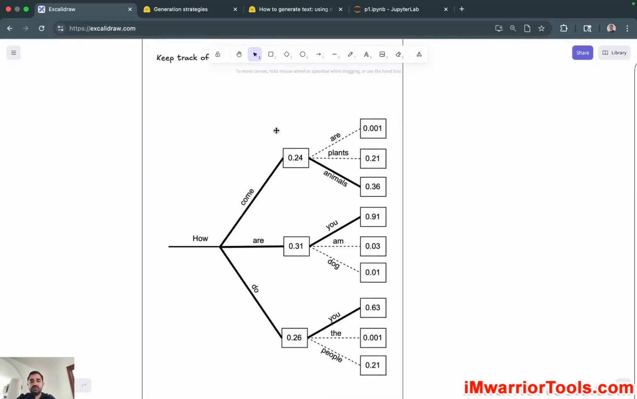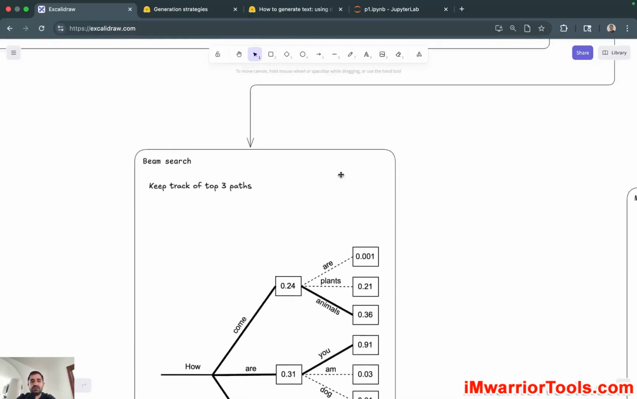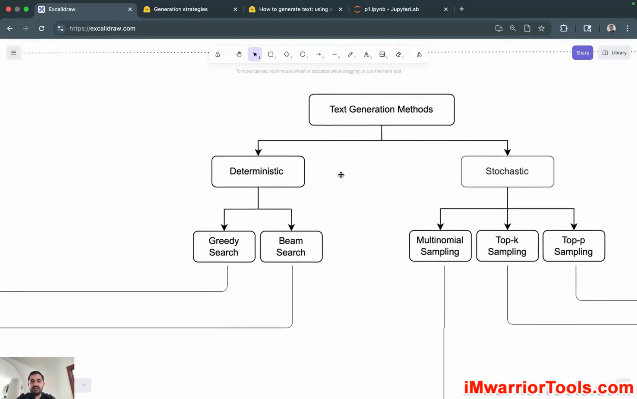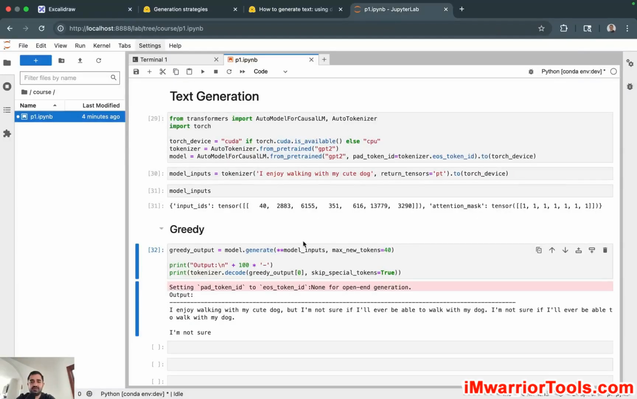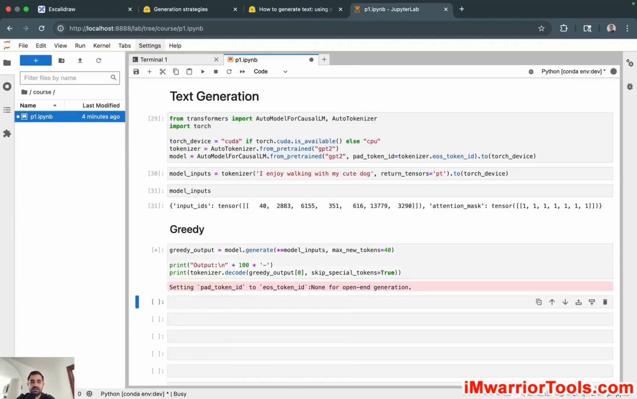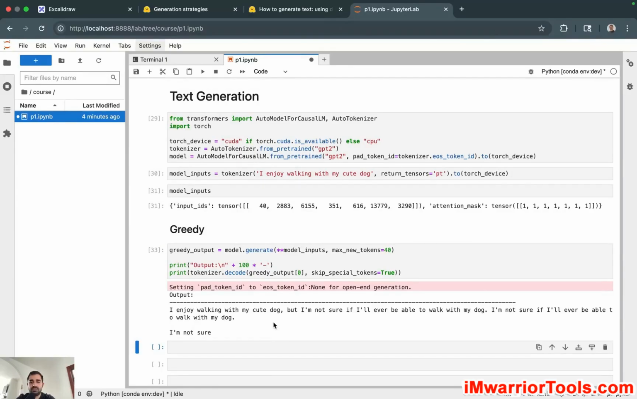But overall, you would see more relevant continuations in most examples. So now this is beam search, and then we covered deterministic algorithms. Both greedy search and beam search are deterministic, meaning that there is no randomness. If we run it multiple times on the same input, we would get the same output. For example, here, if I run this again, I would get the same output: I enjoy walking with my cute dog and the rest of it.